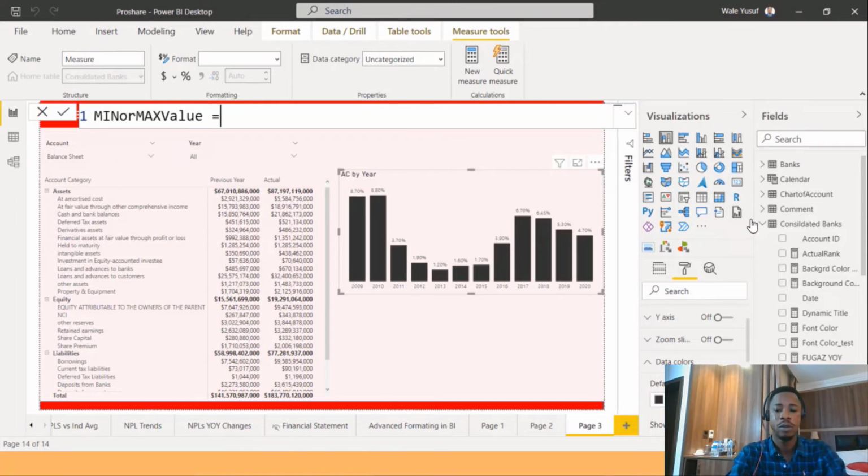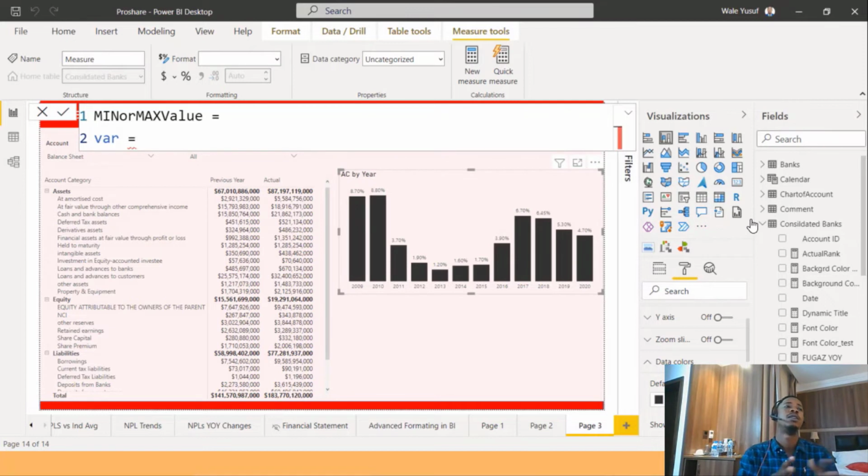But for me to be able to do that, let me use a variable. I'll create a variable that will anchor the highest value and the lowest value.